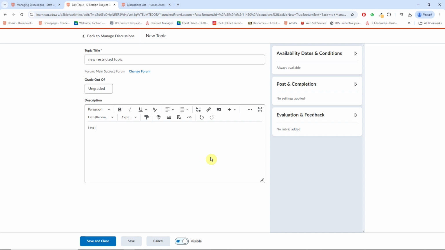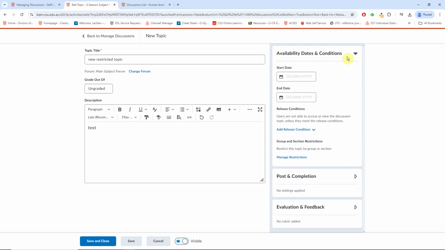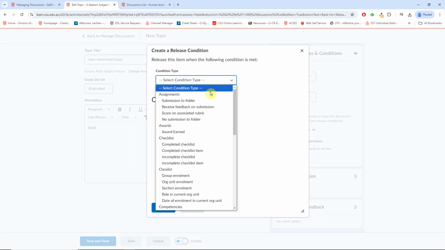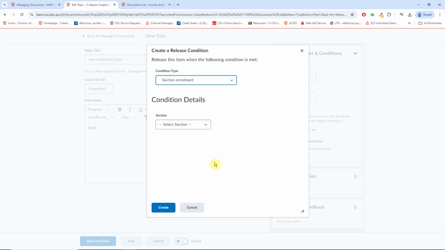Some sample text in there. And the way that we restrict topic items, it has the same customization options here that we get with our assessments and our content. So I'm going to go into my availability dates and conditions area. And here we have release conditions. So again, I've looked for that common language. I want to add a release condition to this topic. So let's add a release condition. I'll create a new one. And the type of condition we want to put in place is refer to the class list and enrollment in a section. So at that point, it will look for which sections exist in this subject.